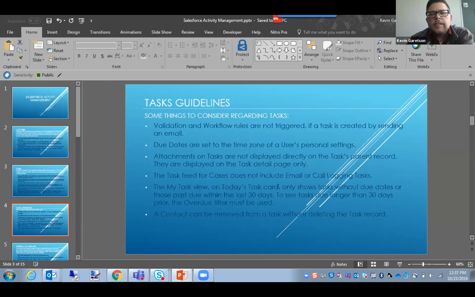This was interesting, I thought. Validation and workflows are not triggered if your task is created by sending an email. I'm not sure why that is. I was not able to find information on why it was set up differently, unless maybe the volume of emails would create a mass amount of tasks that people just can't keep up with. I don't know that that's true. Workflow rules, I could see that. Yeah, actually, that probably is true. I know Apex triggers will run, but.